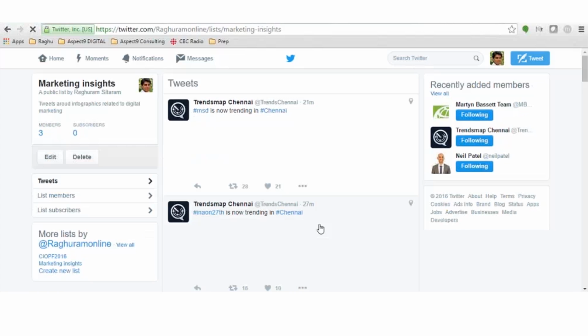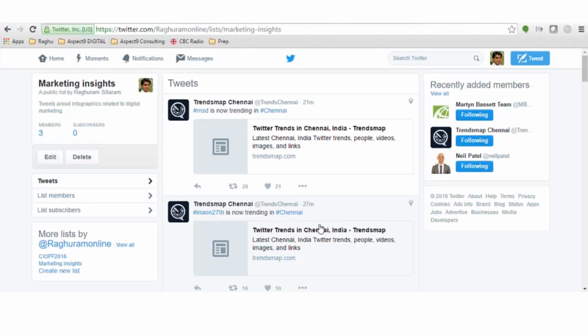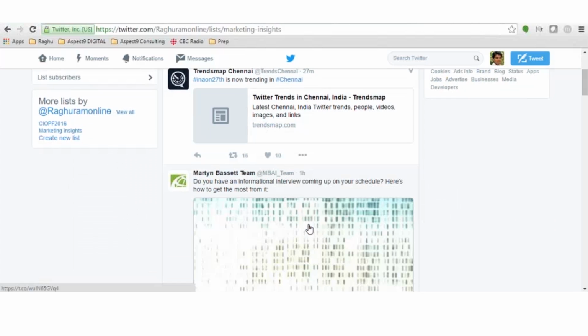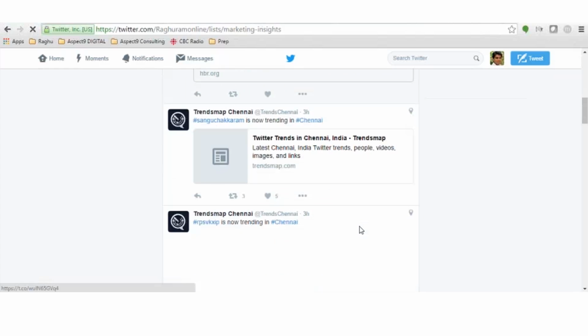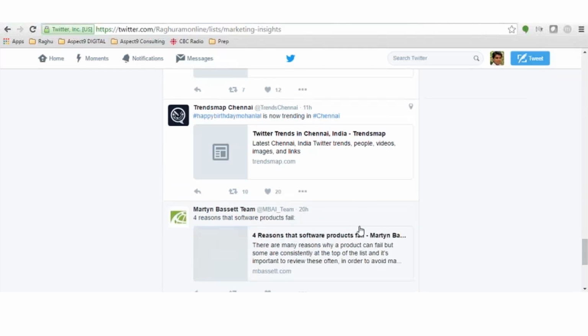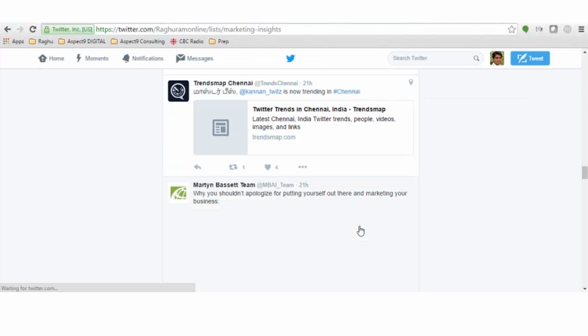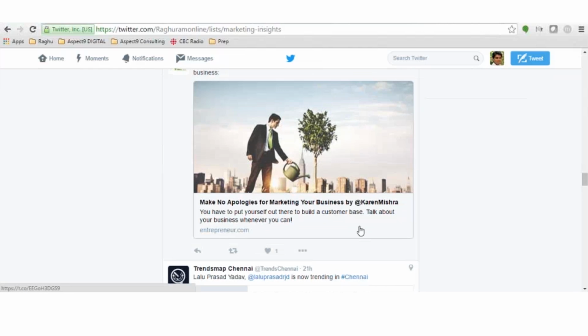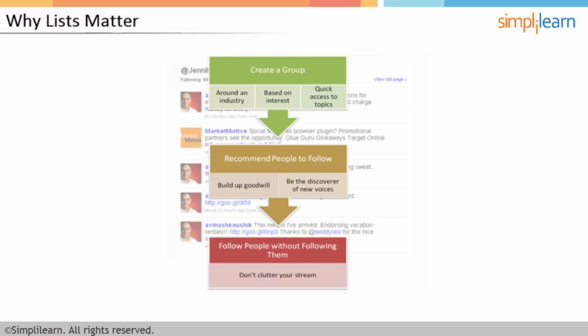In this case, I happen to be following all these three. Even if I was not following them, I could still include them in my list. Right? As you can see, there are tweets from these individuals whom I have added to my list. So this is an example of how a list works.